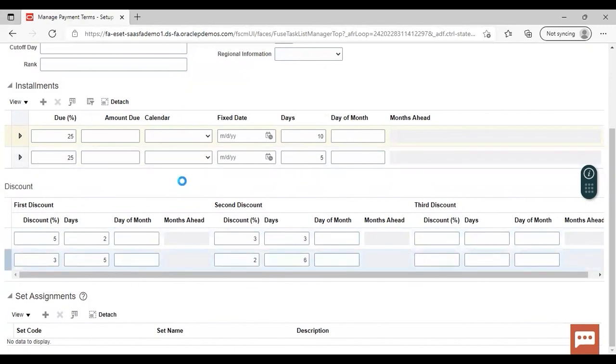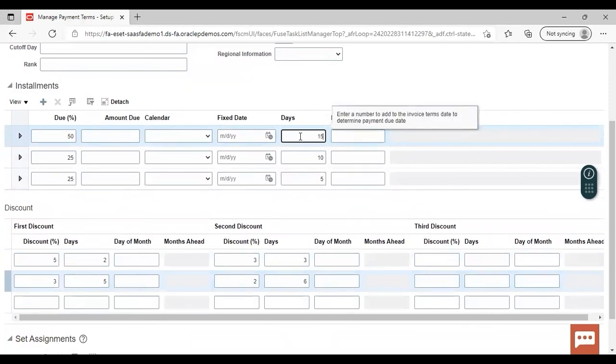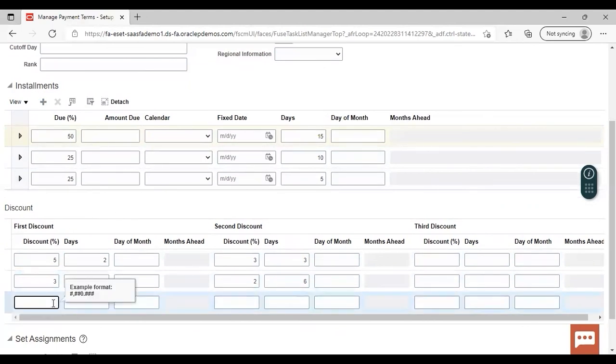In the same manner, if you want to add one more installment of 50% amount due to be paid within 15 days, here you can give the discount for the same. Like if paid within 7 days, the discount will be 2%. And if paid beyond that, no discount is available. So this is how you can create a payment term.